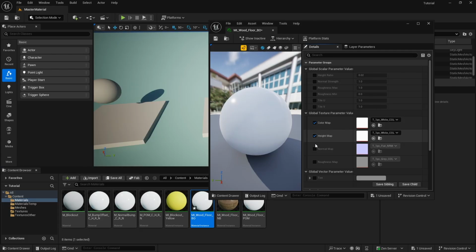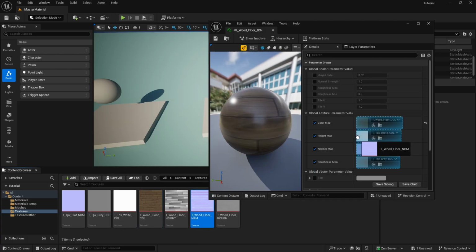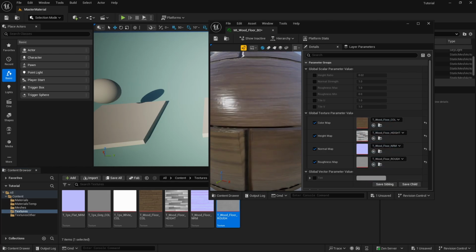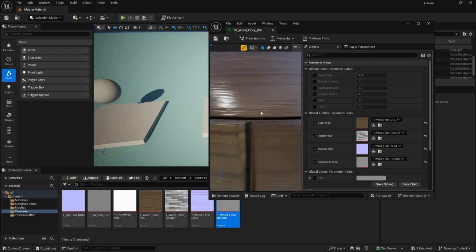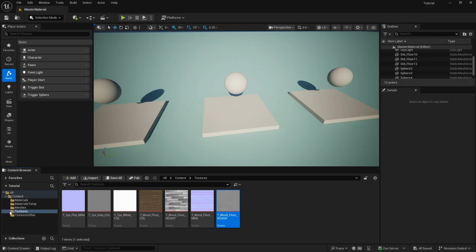So click on these tick boxes here. We'll put in our textures, color, normal, height, and roughness. Okay, now you can see it's trying to bump it out a little bit, and you can kind of see that there. And we'll show you a little bit closer once we get it onto our stuff. So save that. Close that down.